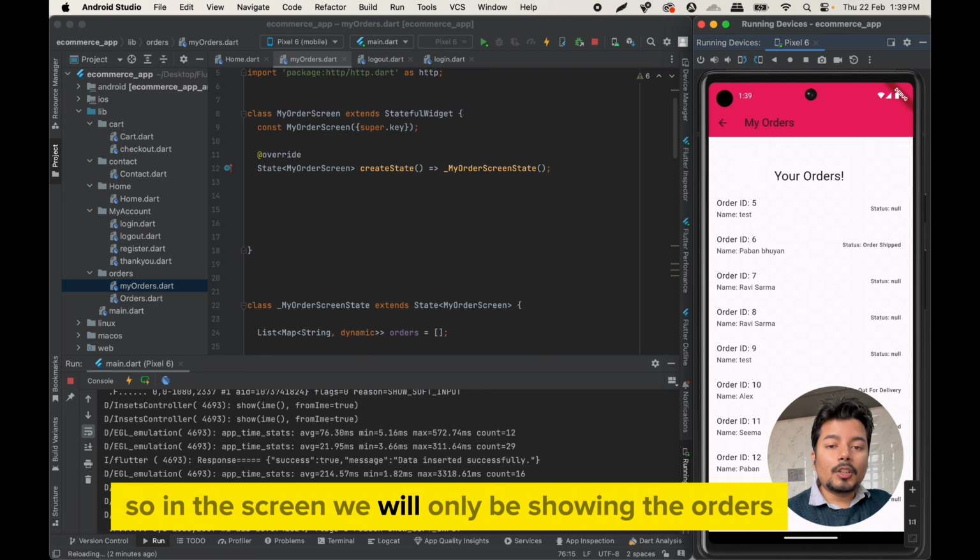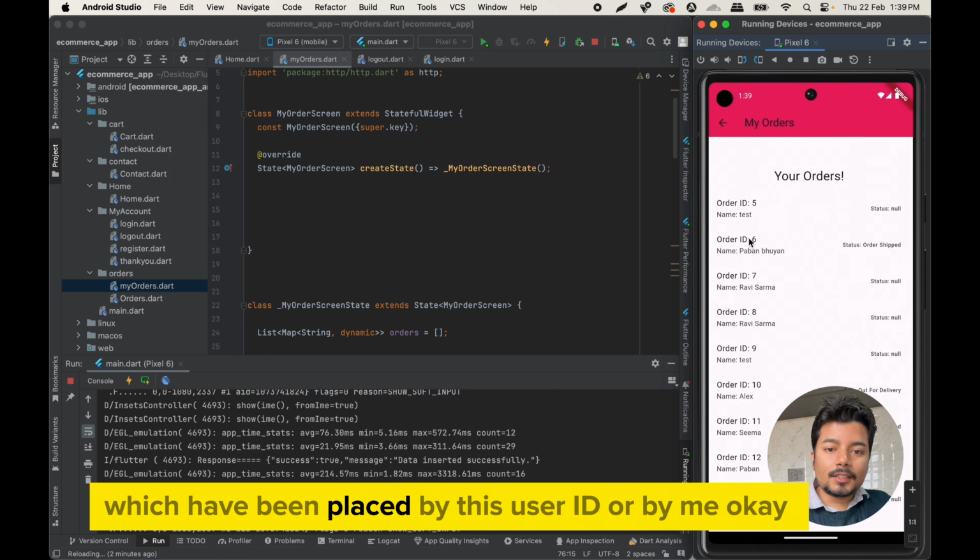So in this screen, we will only be showing the orders which have been placed by this user ID or by me.